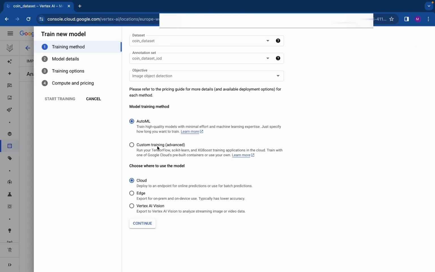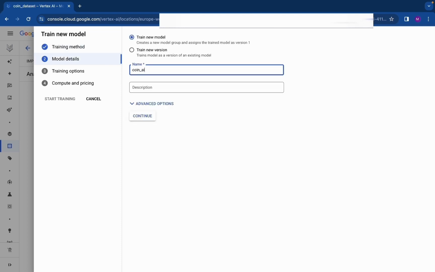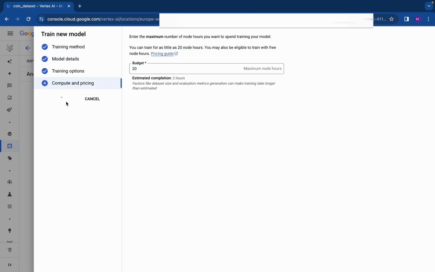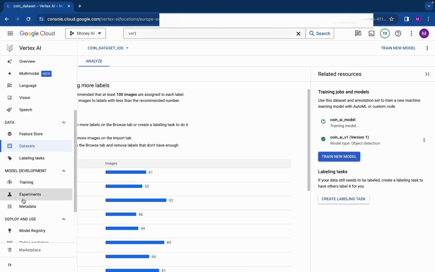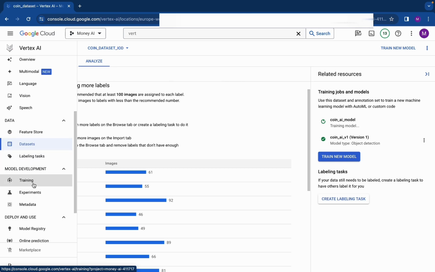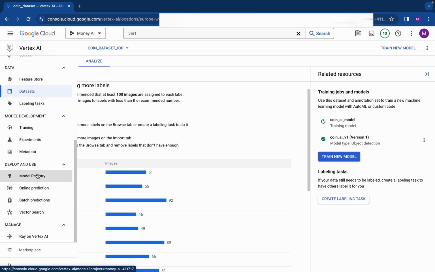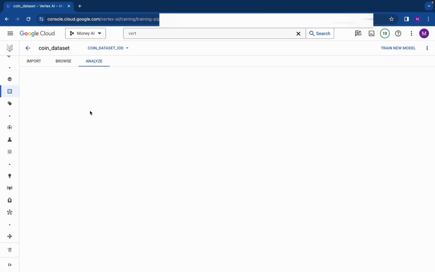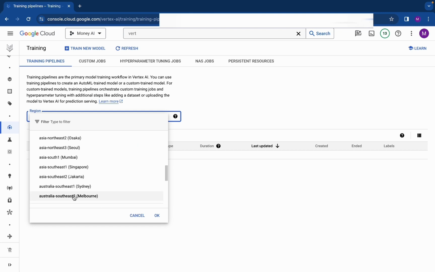For now, we are going to move on to the model evaluation, and this is where we are going to see how well our model has performed in identifying these coins. So stay tuned. If you check the Vertex AI sidebar, you'll find the training tab. You'll also find the model registry. The training tab is where the models that are being trained are kept, while the model registry is where all the successfully trained models will be kept. So let's check the training. Select the region, Europe West 4.